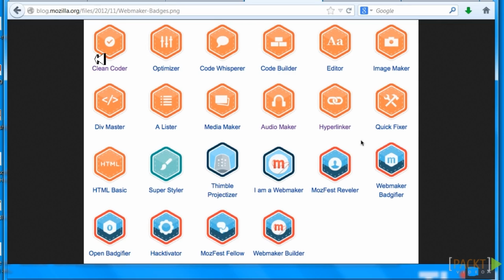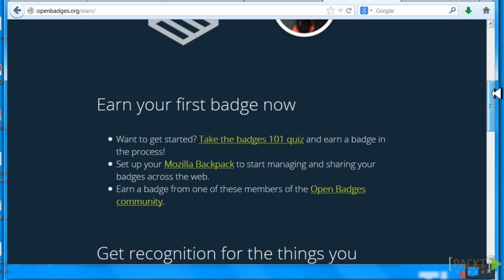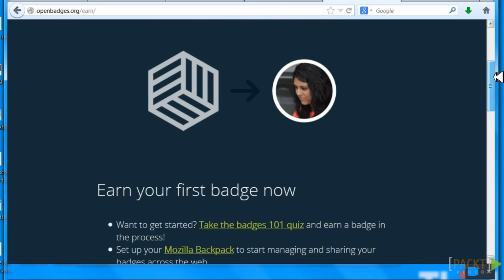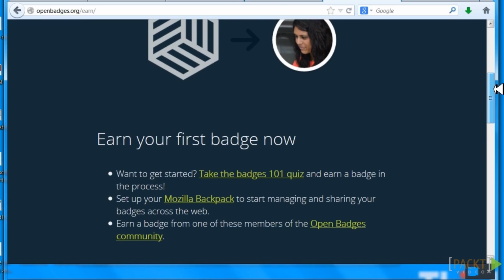Let's take a look at badges that other people design. Notice here are some that are used for web skills. So we have HTML Basic, Open Badgifier, Hacktivator, and I'm a webmaker builder. So these are ostensibly badges that people have earned after going through courses, etc. So after we've created our badge, we can go ahead and use them in connection with open badges.